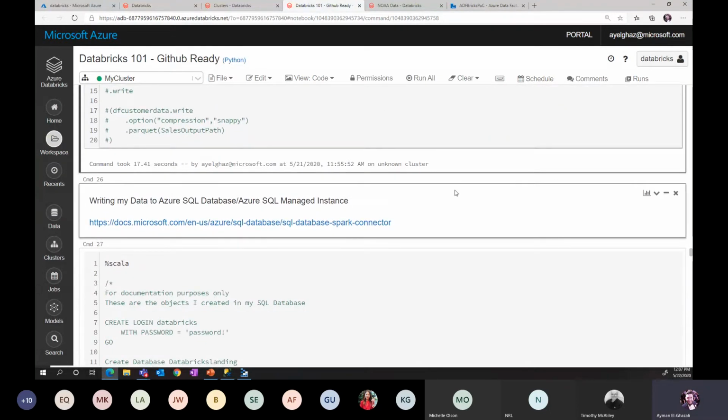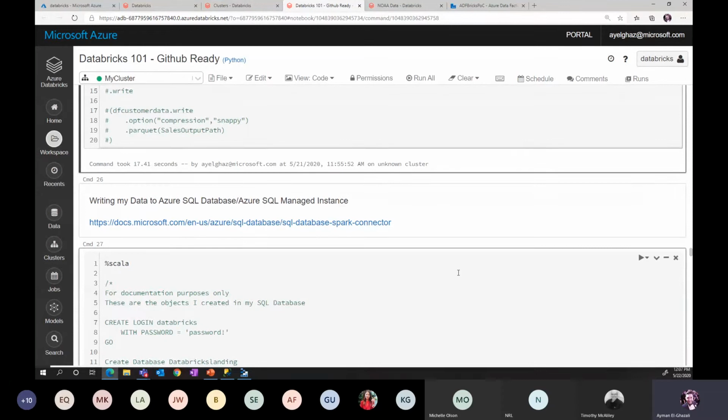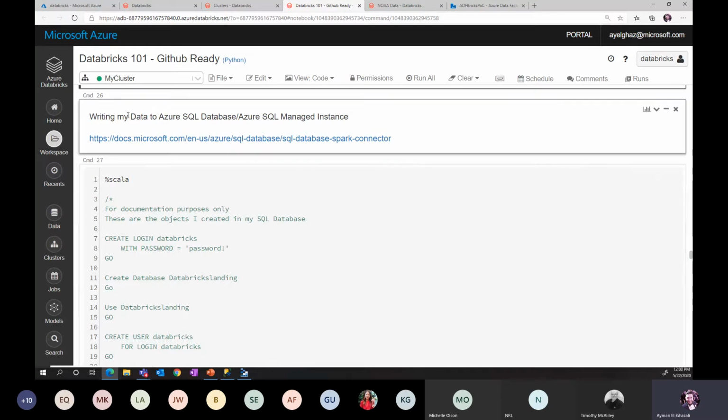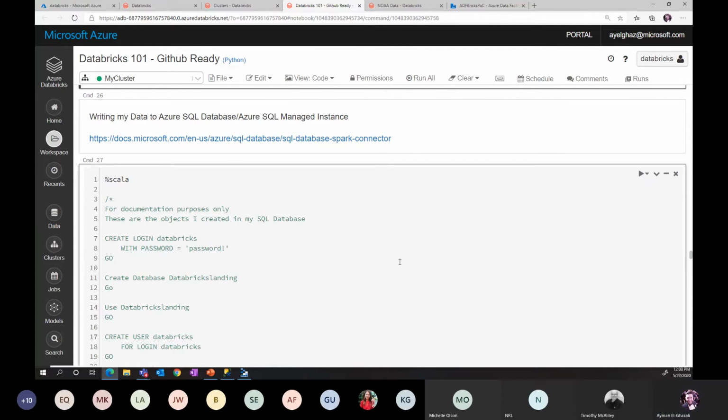And we'll get back to that at the end of the presentation, where that data goes. So now it's sitting in my data lake. And part of the other data that I want to bring in is I want to take this data and write it to SQL. In my case, I'm going to use my SQL managed instance, although I have provided code for you to be able to write it into Azure SQL database itself.